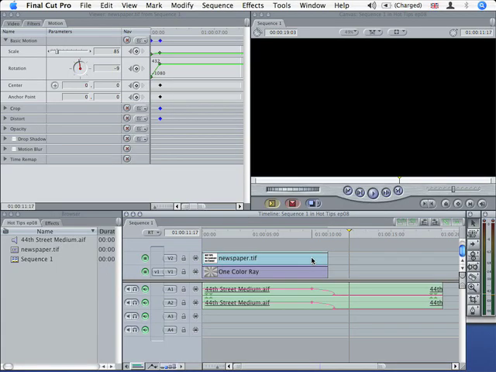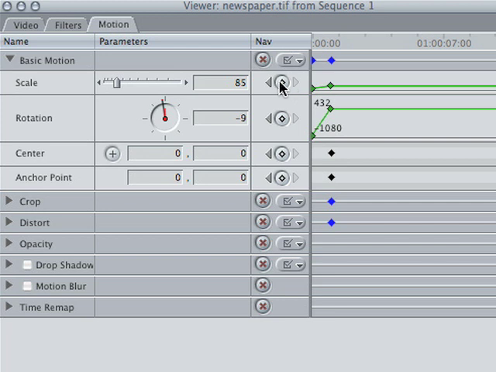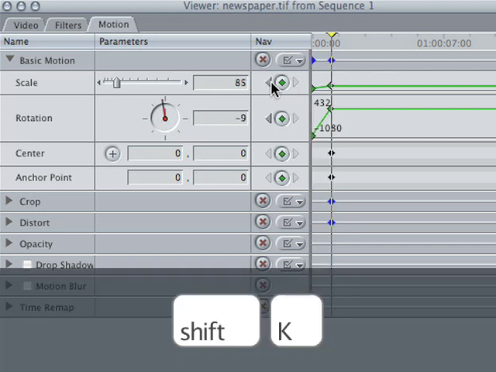Let's finish off with some shortcuts for moving between keyframes. You probably already know that you can move the playhead to the previous and next keyframes in the viewer by clicking the tiny little arrow buttons. But there's also a much easier way. Pressing Shift K will move the playhead to the next keyframe, and Option K moves it to the previous keyframe.